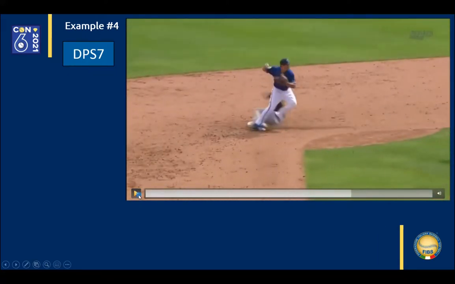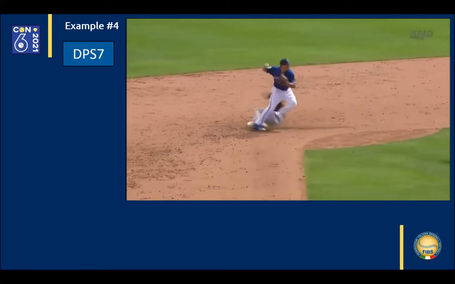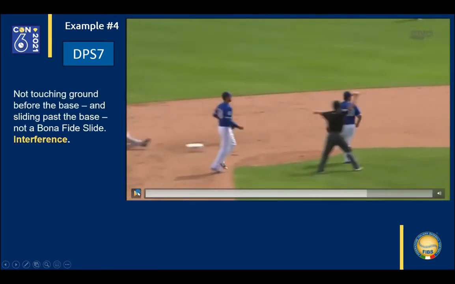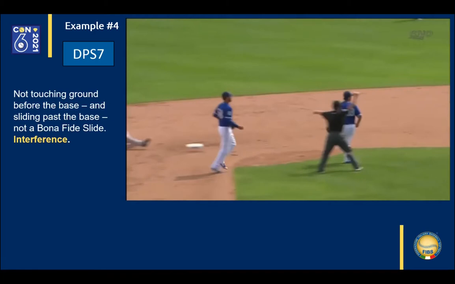So what you see here, this slide was really late, and he was not touching ground before reaching the base. He was touching the base while jumping into the base. Furthermore, he's oversliding second base. So this is a pretty obvious interference situation. And you see the umpires, they are ruling accordingly directly. So not touching ground before the base and sliding past the base, not a bona fide slide, interference.